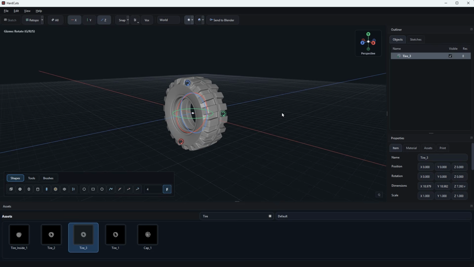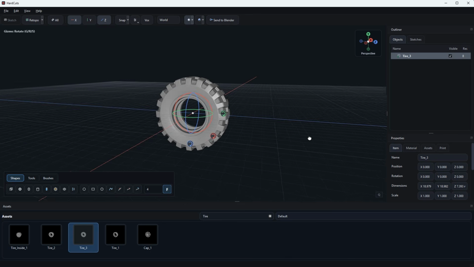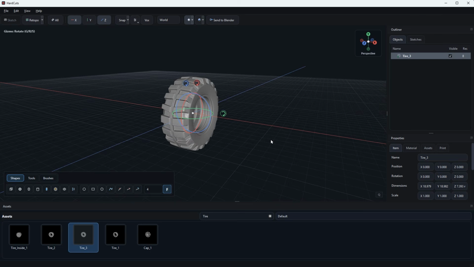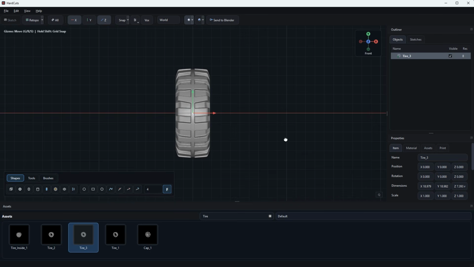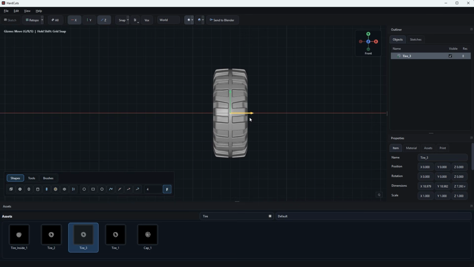Another great new feature is the quick 90-degree rotation in the Rotate gizmo. Just click one of these buttons to rotate the selected object by 90 degrees around the corresponding axis. This makes it much faster to align your objects in the scene or to other objects.